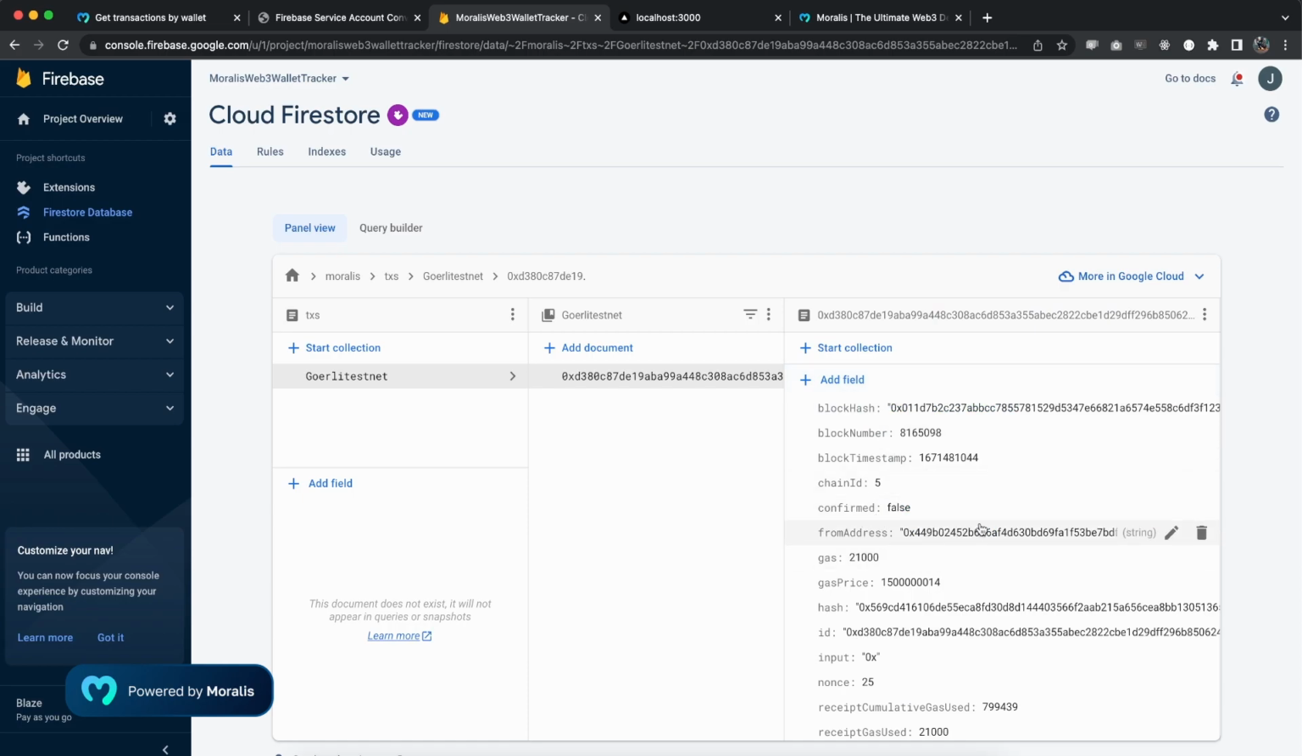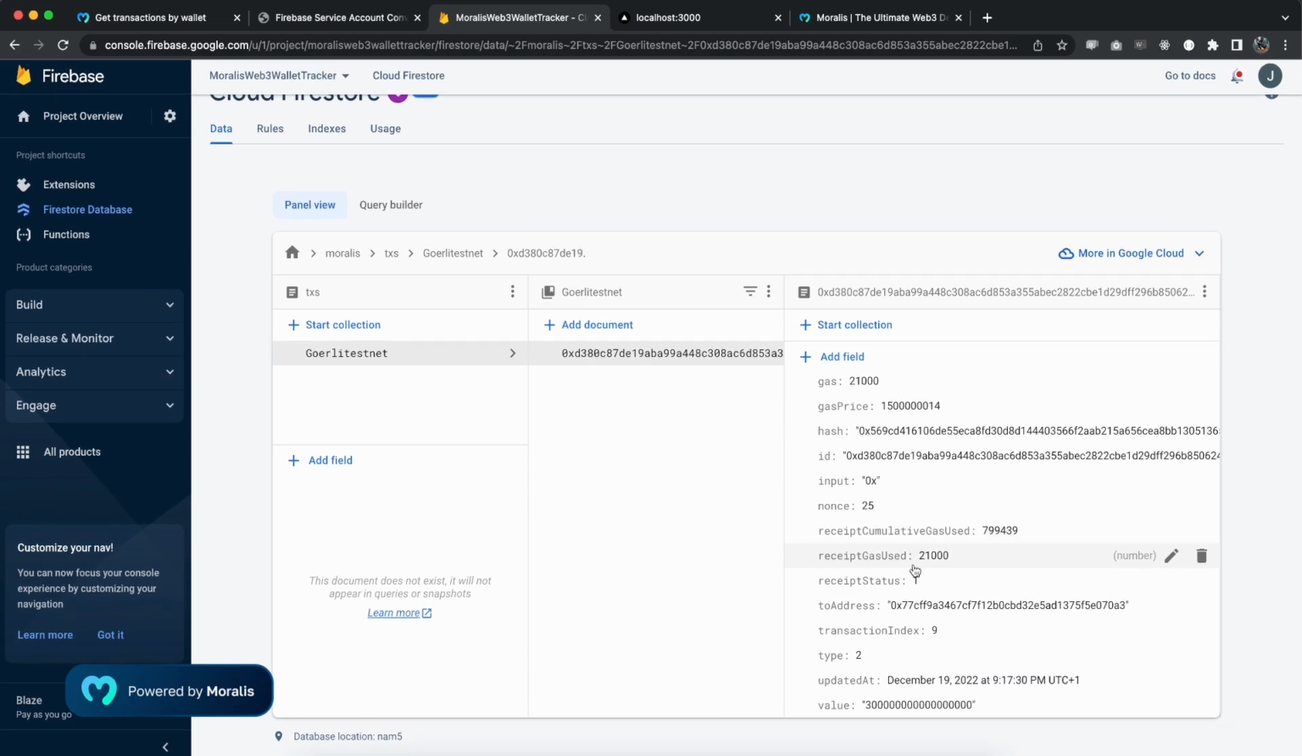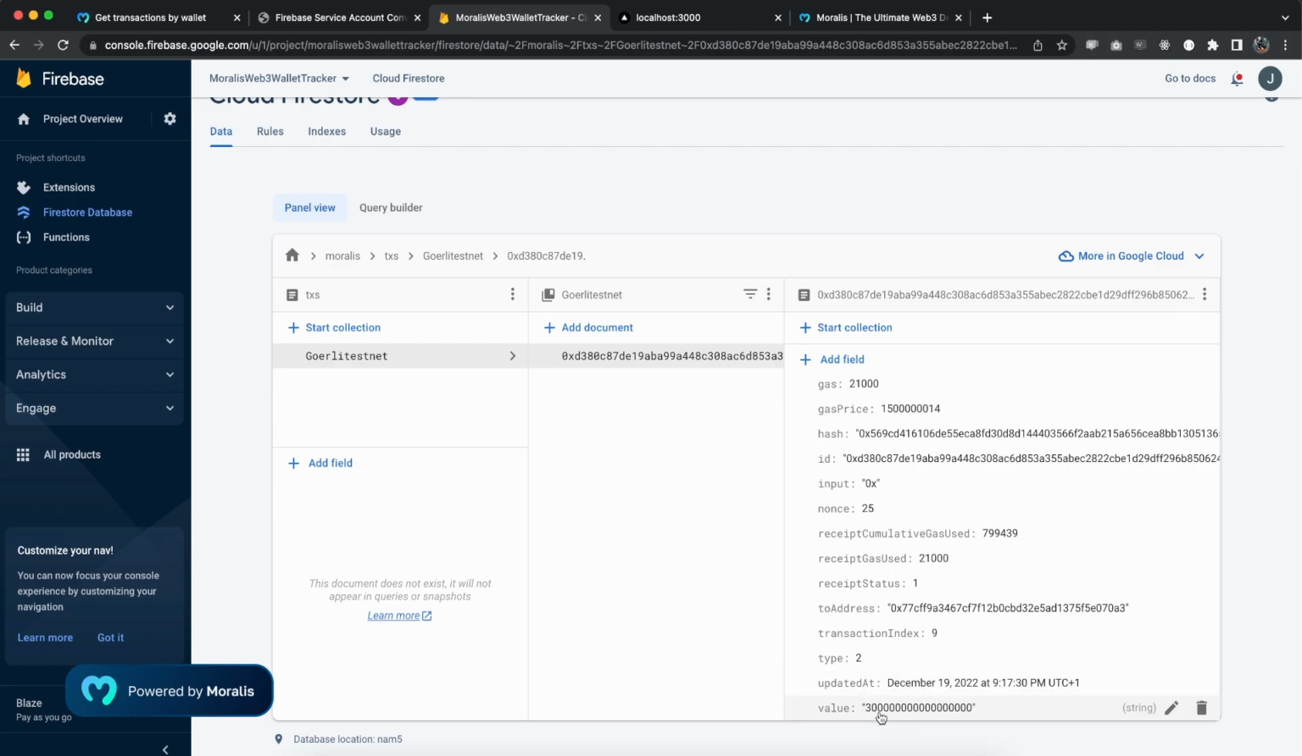You can see the from address, and if you go to the bottom, you can see the value, which is 0.3 Goerli ETH. Now this is super cool, and we will add this to our application. So let's jump straight into the code.